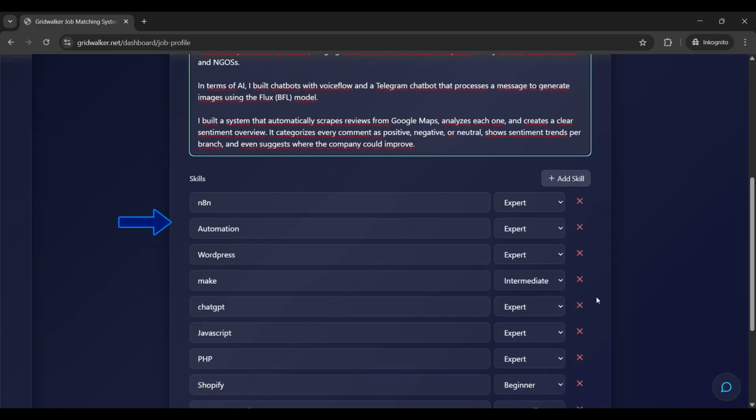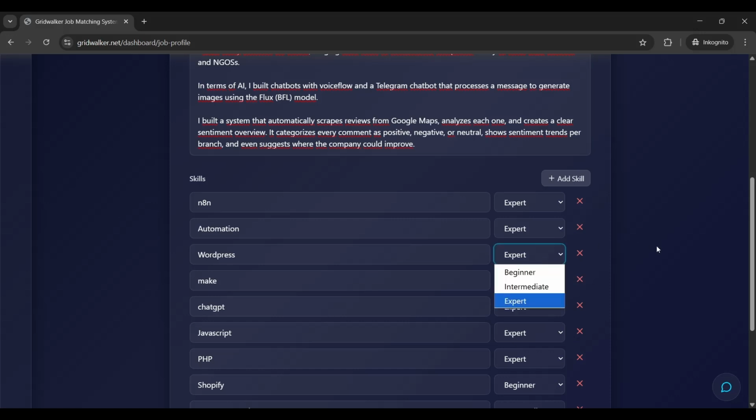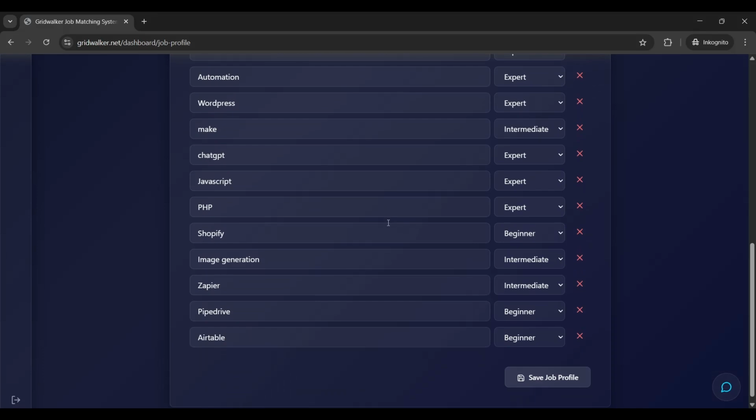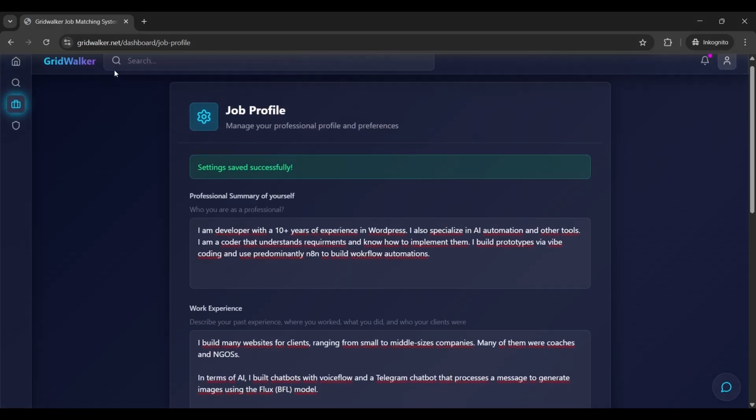The final section is your skill list, including an expertise level for each skill. This should be fairly self-explanatory. It's essentially the same list you would include in your CV or your Upwork profile. Once you're done, don't forget to save. You can come back to your profile later at any time and adjust your persona as your focus or experience changes. And now let's move on to the fun part, the job search.